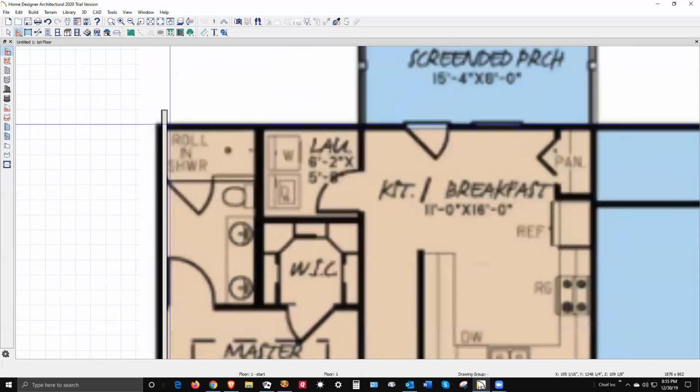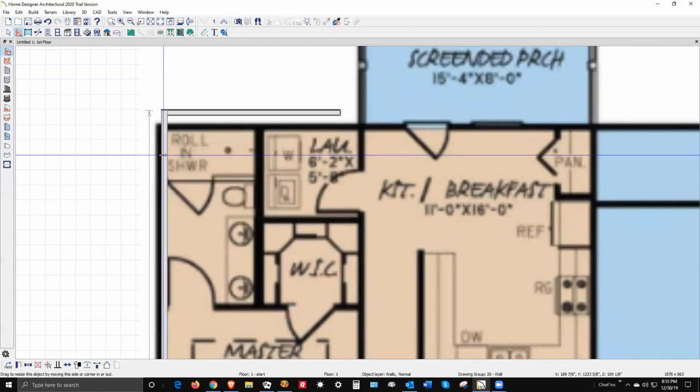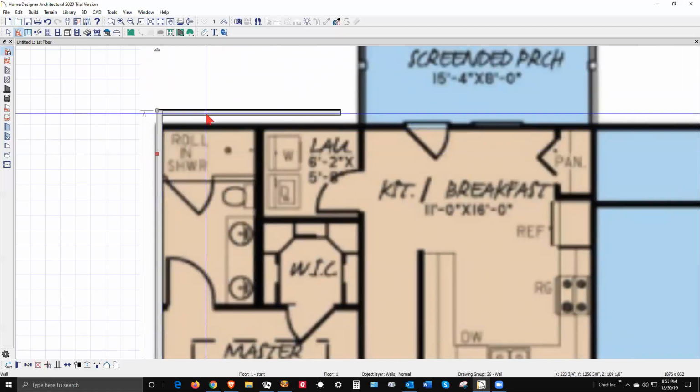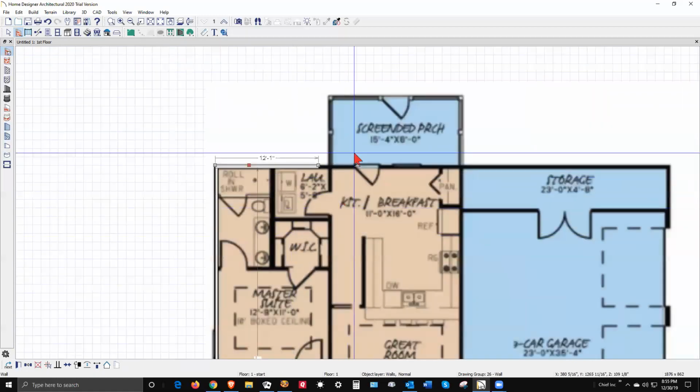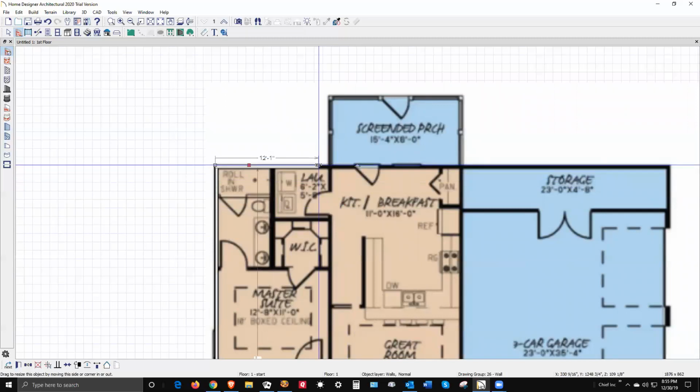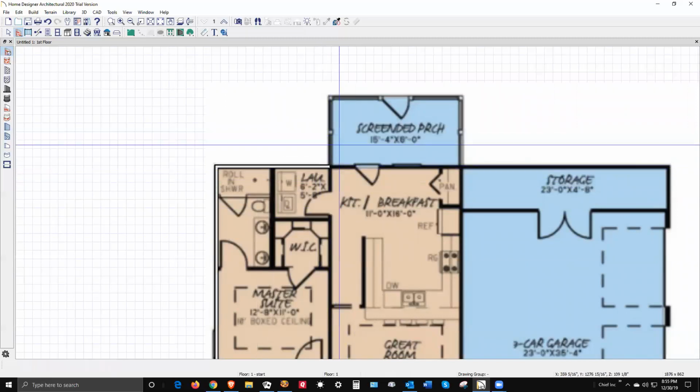And so around the image. Okay, I missed it a little bit here, and I move that over. That's better. Screen porch. Okay, I'm just going to go ahead and do the screen porch as if it was part of the house for now.